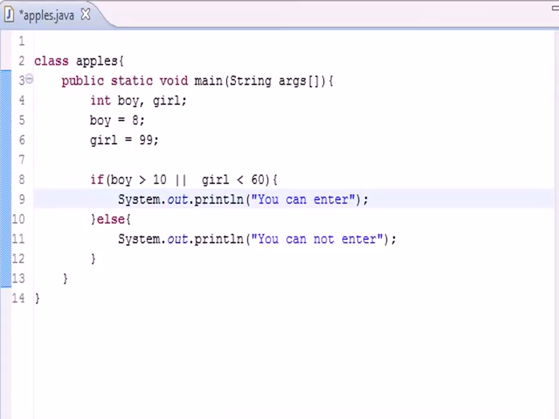So what if we change this to the girl was within the age limits, 40, and we ran that again? It would now say you can enter. So that is how you use multiple tests with the and sign to make sure that two tests are true so you can execute a certain block of code.